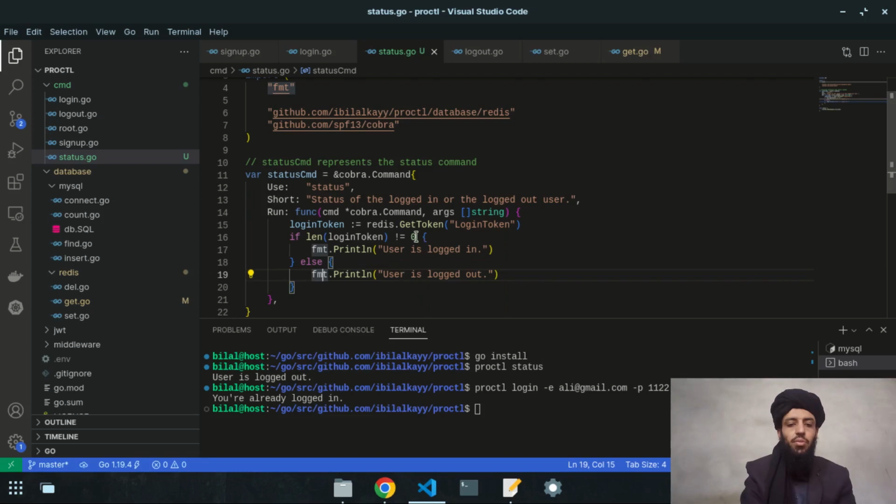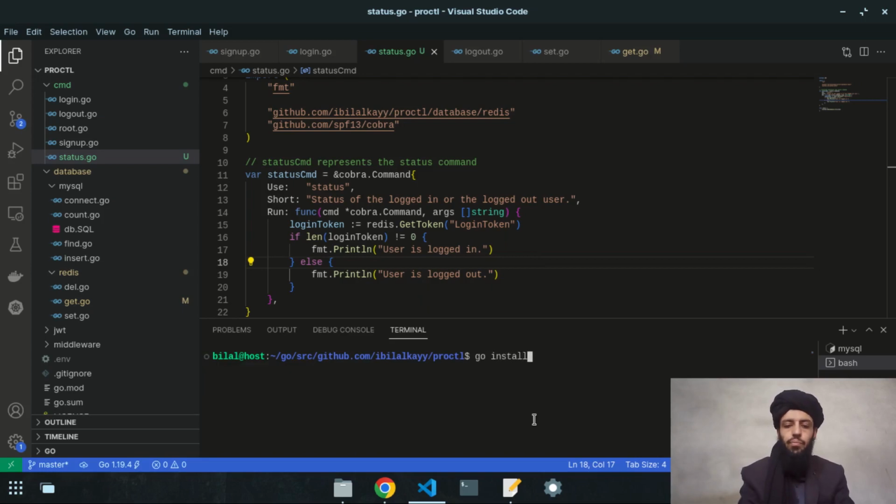So I made this mistake that I was telling this code that the login token should be empty, and then the user will be logged in. Although the user token should not be empty. Instead, it will contain some kind of token. Then it will show me the user is logged in message. So let's clear this. Go install again, proctl status. Now you can see that the user is logged in.